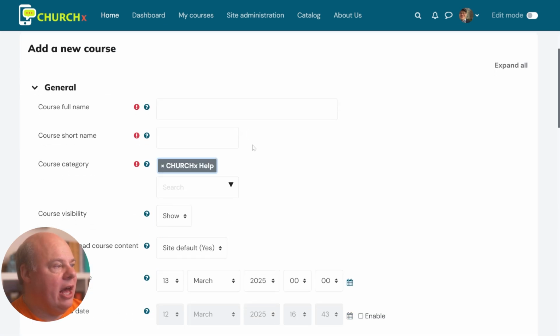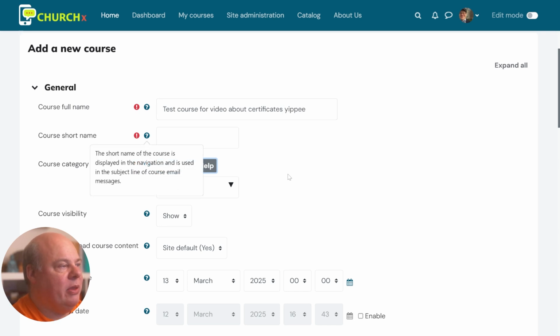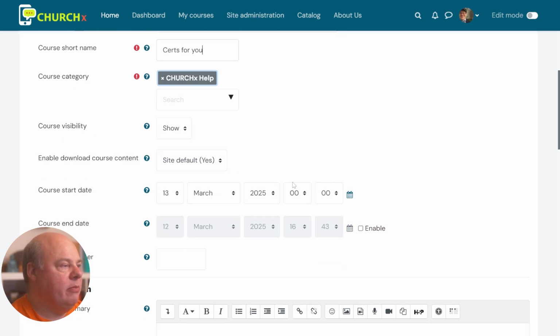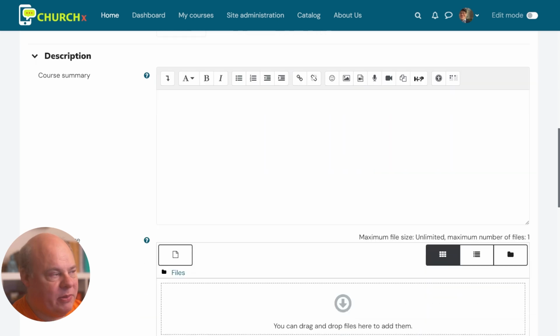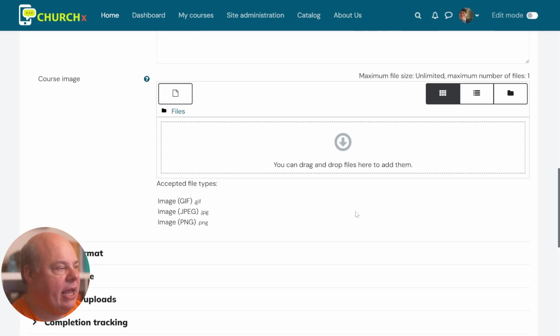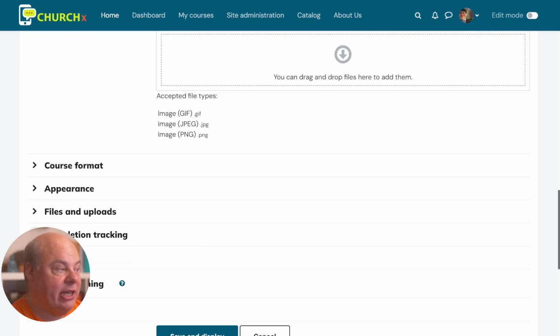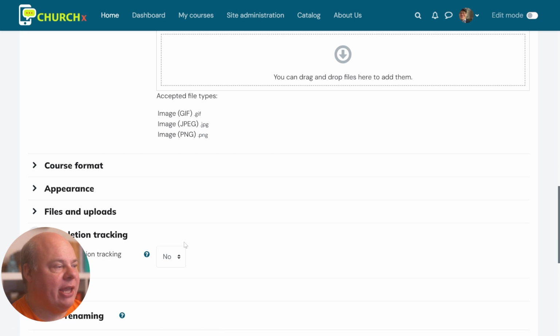So here we go. I'm going to give it a title, because it's for certificates, "yippee." Okay, cool. Short name, which is required. Let's call it "certs" for you. Most of these options are irrelevant for the purposes of what we're talking about today, but one that is very relevant is completion tracking. Completion tracking is the magic that makes all this work. So obviously we need that to be on, yes.